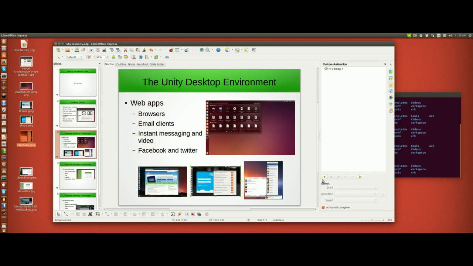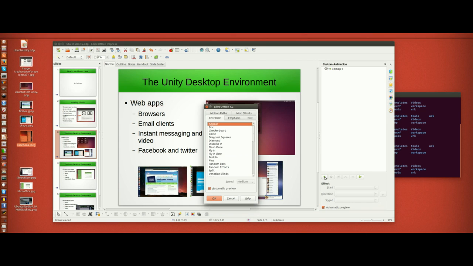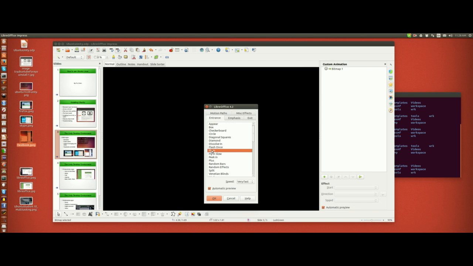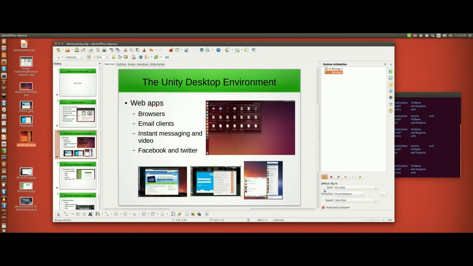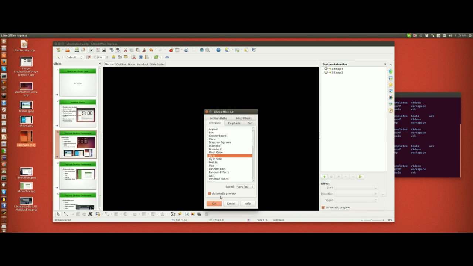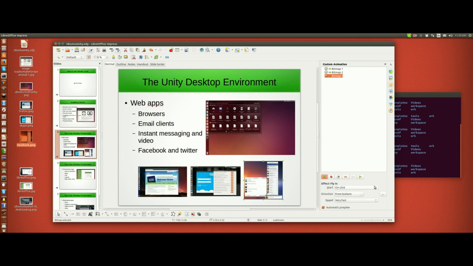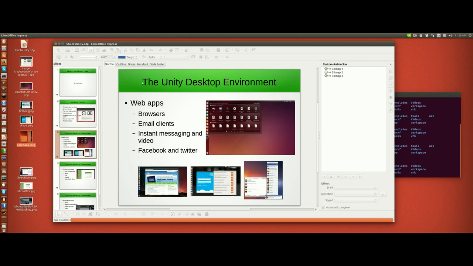And then let's do the second figure. We're going to do the same kind of thing. We're going to add and then fly in. And then just OK. And then down on click, after previous. I think that's it. And then the last figure, let's add one more. Fly in. OK. And then down, after previous. Very fast. So let's take a look at the animation effect.